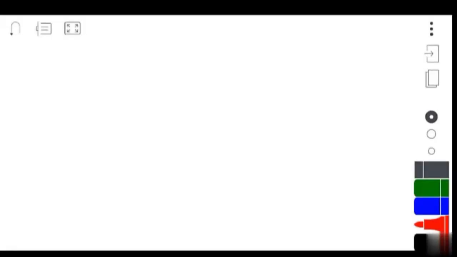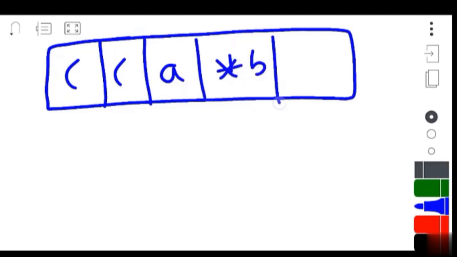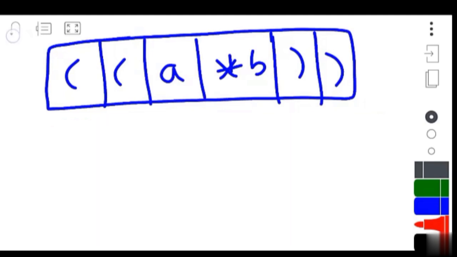Let me go for one more example, guys, because I have something to be explained in parenthesis balancing. Let me take a simple expression. Think whether this is balanced or not. Of course this is balanced, right? You have two opening parenthesis, two closing parenthesis, so this is balanced.